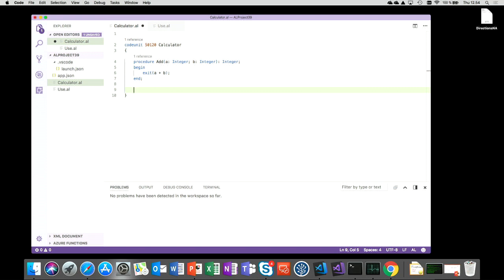What if I would like to actually add 3 numbers and have the same method? So let's throw in a couple of other add functions in the same code unit. We have a version which takes 3 integers, and we have another one which actually adds text to text. Let me just use the reformat functionality to get it a nice look.